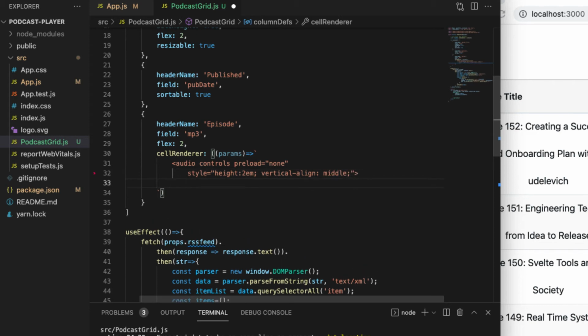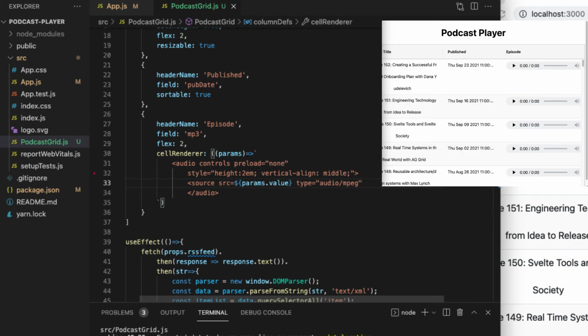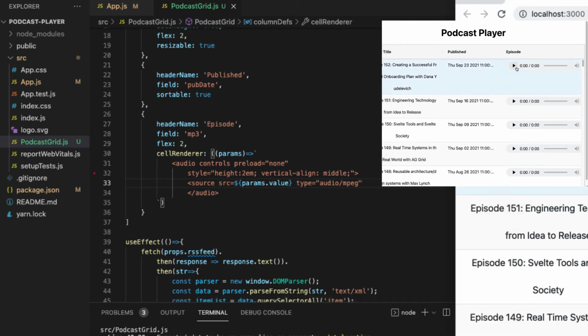For that audio control, I will now need to set the source, and the source is going to be the value that is coming in from the params, because that's currently what we've stored in the data. And this is of type audio/mpeg. If I save that, then as if by magic, we now have the episodes rendered in an HTML5 audio player, which should allow us to start playing that information.